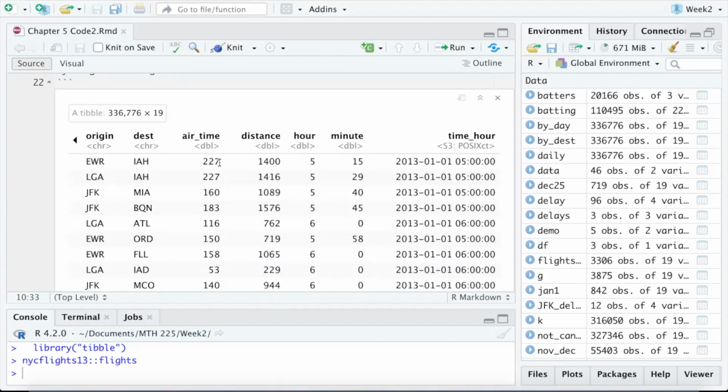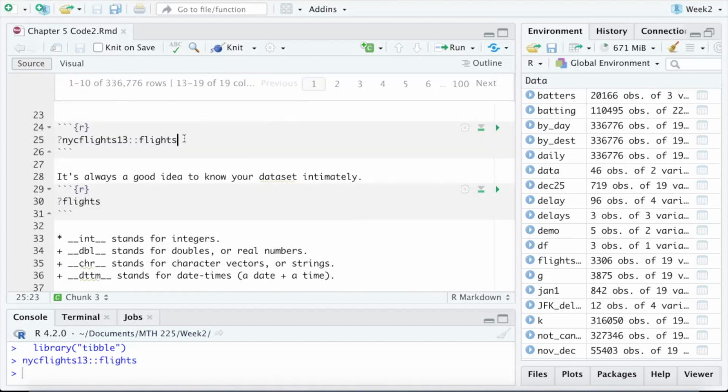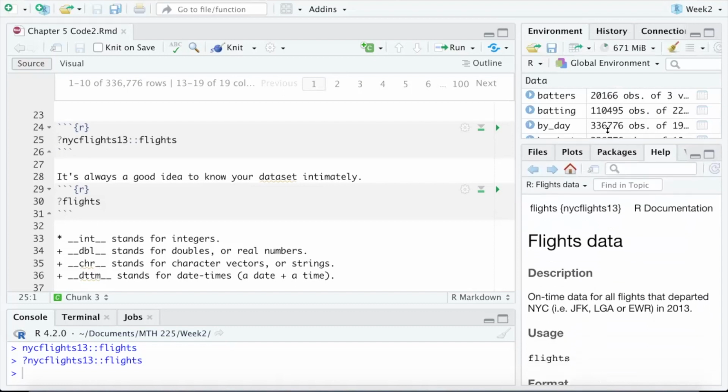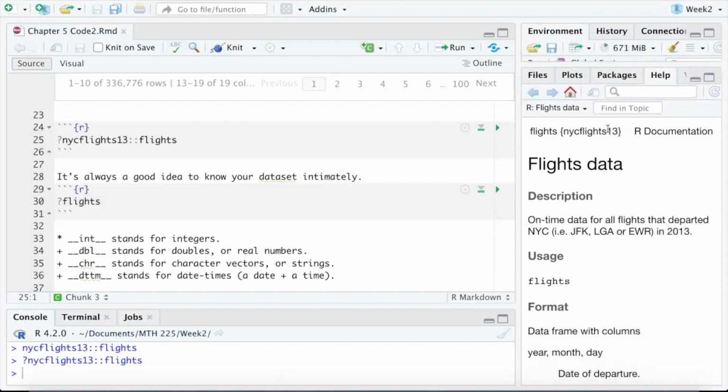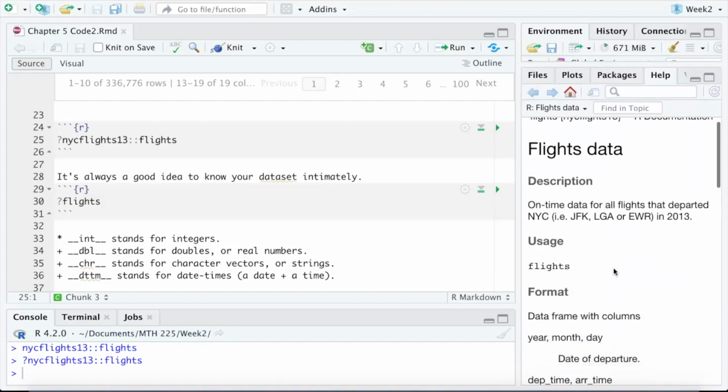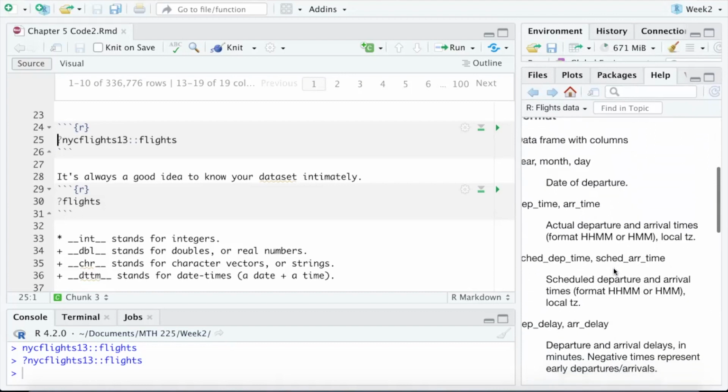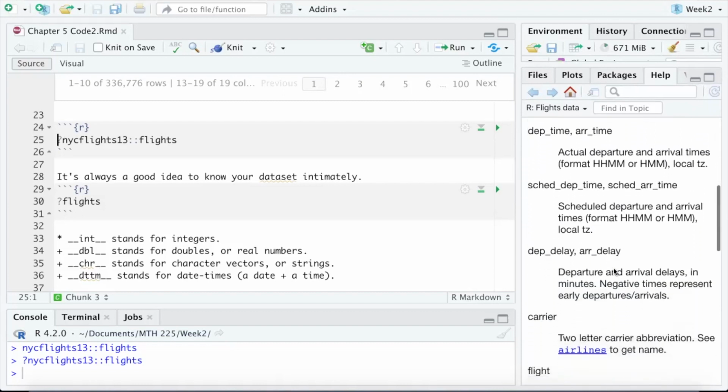Now, the air time you can see here is 227, I believe 227 minutes. Now, when you put a question mark in front of the New York City flights to look at those flights, it gives you the information. This is one time that I'm going to enlarge this pane down here so we can see all the information about the flights. So year, month, and day, departure time, arrival time.